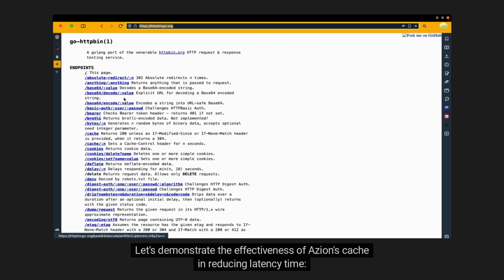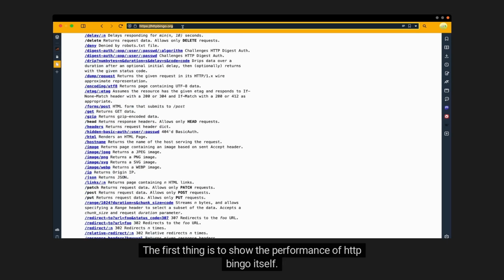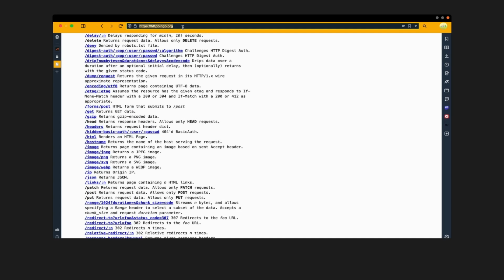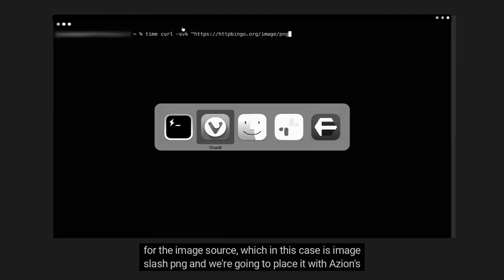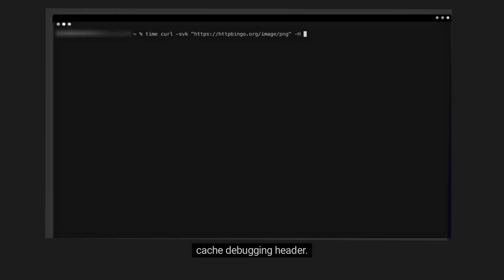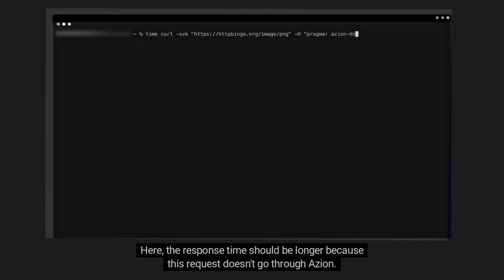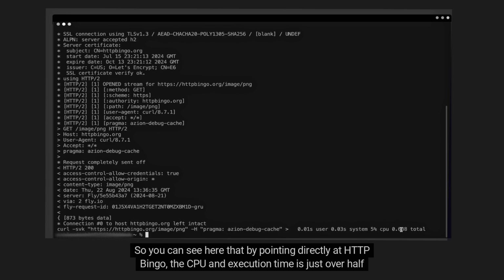Let's demonstrate the effectiveness of Azion's cache in reducing latency time. The first thing is to show the performance of HTTP bingo itself. So, for the initial request, we're going to copy the uncached URL here and run a curl accounting for the image source, which in this case is image/png, and we're going to place it with Azion's cache debugging header. Here, the response time should be longer because this request doesn't go through Azion. So you can see here that by pointing directly at HTTP bingo, the CPU and execution time is just over half a second.